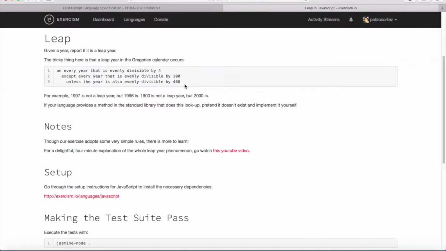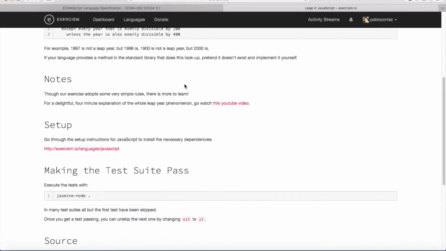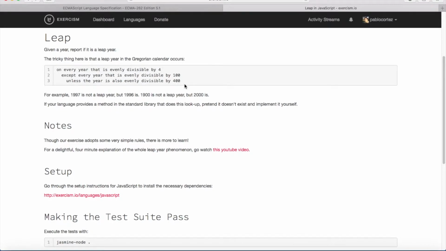So these are that a leap year is on every year that is evenly divisible by 4, except every year that is evenly divisible by 100, unless the year is also evenly divisible by 400. So for example, 1997 is not a leap year, but 1996 is. 1900 is not a leap year, but 2000 is a leap year. So we're going to go ahead and take a look at how to write the algorithm that solves this.